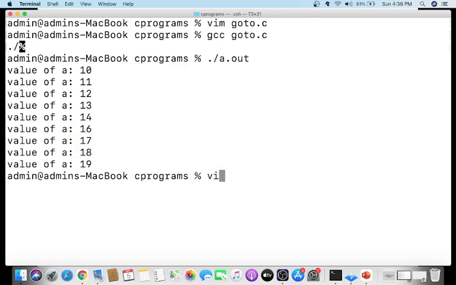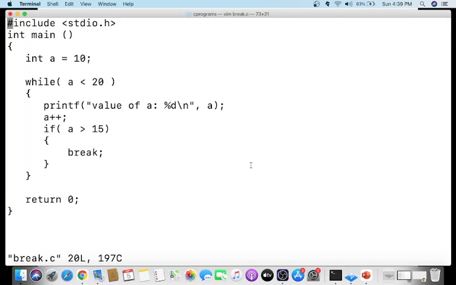So in Vim, I have written this program, break.c. Here we have a variable a which is initialized to 10. Then we have a while loop, while a less than 20. Initially 10 less than 20, it is true. So printf prints the value of a, 10 will be printed. Then a is incremented, a equal to a plus plus, so a is incremented by 1.